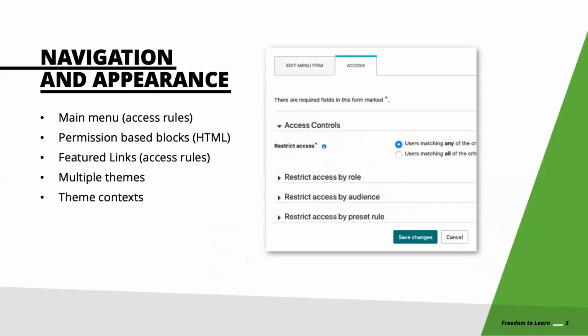Next on the list, navigation and appearance. So there are a range of different types of navigation and appearance options, or customizable and personalizable options within Totara Learn. The main menu, you can add custom items and rules for individuals who belong to different audiences or have different logins or roles within the system.